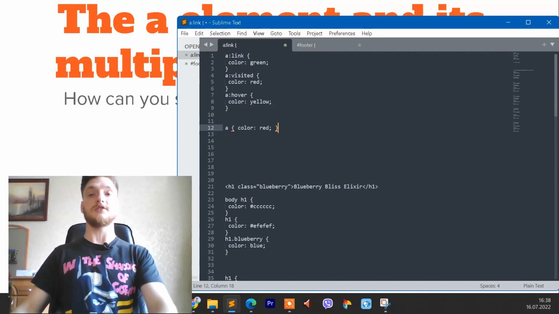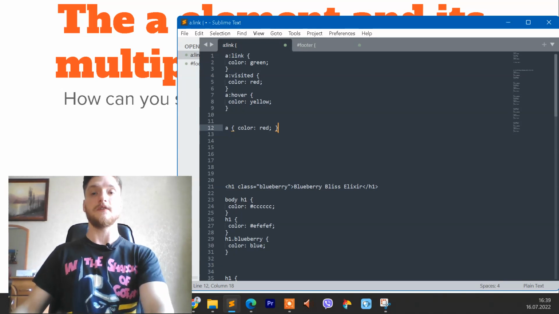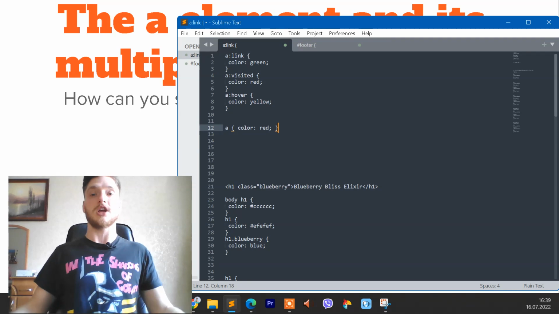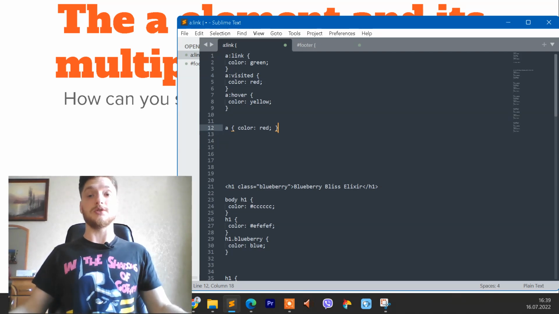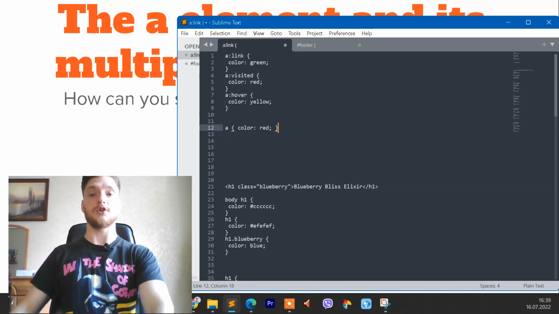What are the other link states you mentioned? There are two others: focus and active. The focus state occurs when the browser focuses on your link. What does it mean? Some browsers allow you to press your tab key to rotate through all the links on your page. When the browser comes to a link, that link has the focus. A value for the focus pseudo class is helpful for accessibility because those who need to use a keyboard to access a link as opposed to a mouse will know when they've got the link selected. The active state occurs when the user first clicks on a link.